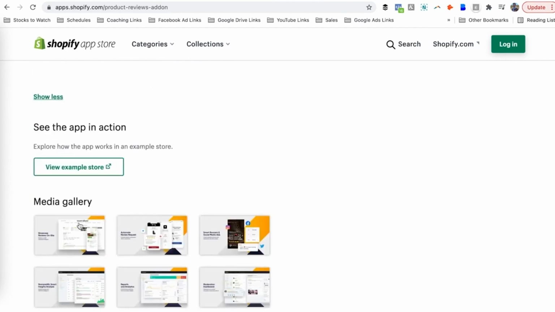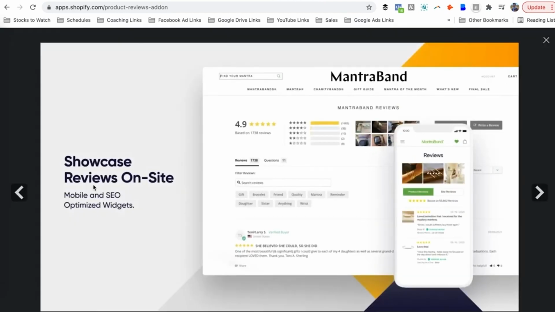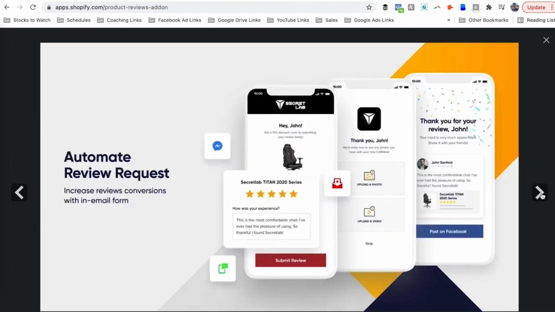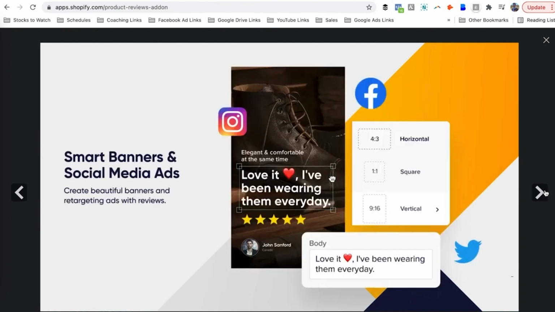So first of all, let's look at the media gallery here so we can very quickly go through this. Number one, here's an example of how it looks on another store, very similar, of course, to the one that I have installed it on. This is for Manta Brand. As we scroll here, you're also going to see how this looks on mobile. It looks amazing, looks great. And there's also what's called an automated review request, which is where the automation comes in, which I'm going to get into in just a second.